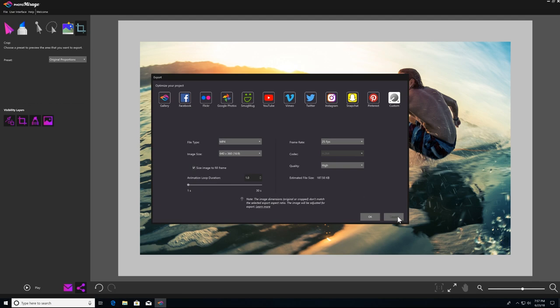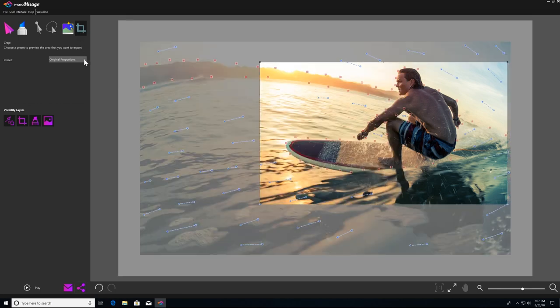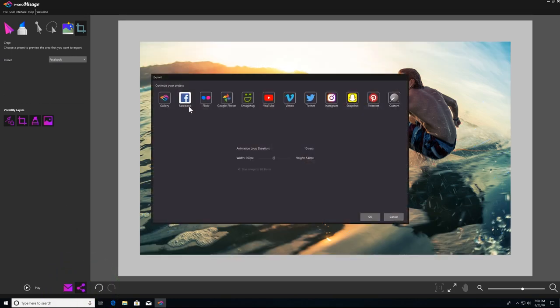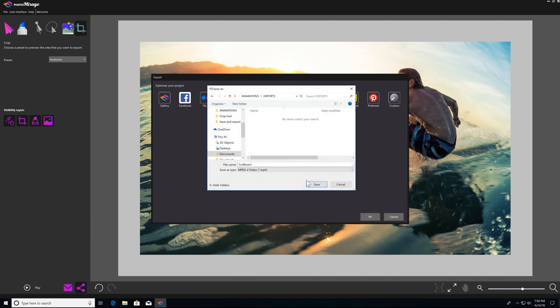So since we saw that warning, I'm going to go back to crop and change my crop preset to Facebook. Then I'll go back into export. Facebook is already selected, and you'll see there's no warning message because our crop and export ratios are the same. So it's time to click OK, navigate to where I want to save it, and now I can confidently upload it to Facebook, knowing that I'm not going to run into any sizing or quality issues.